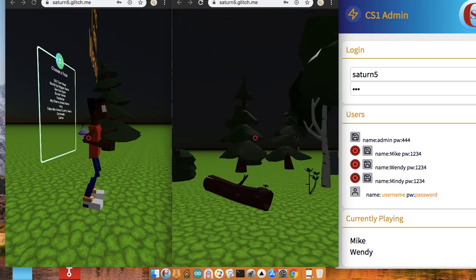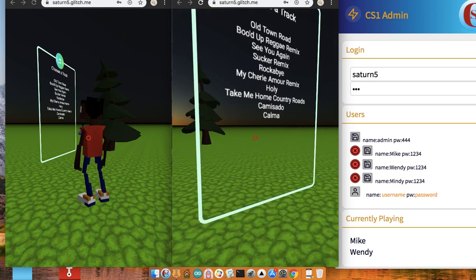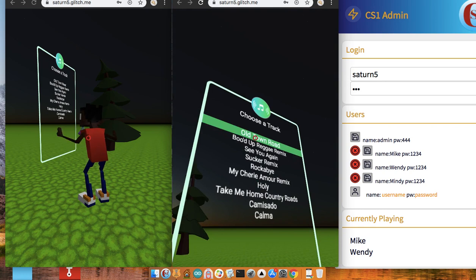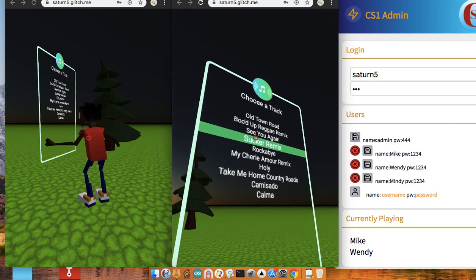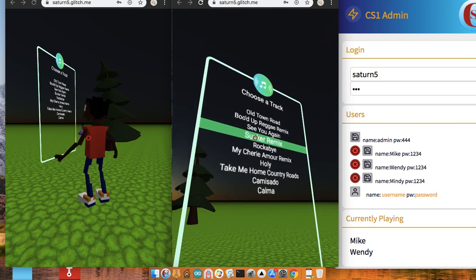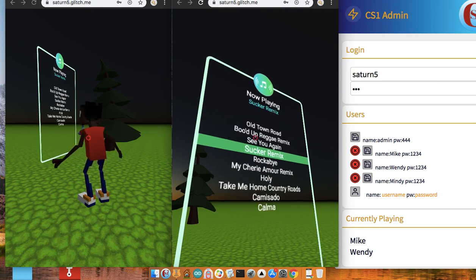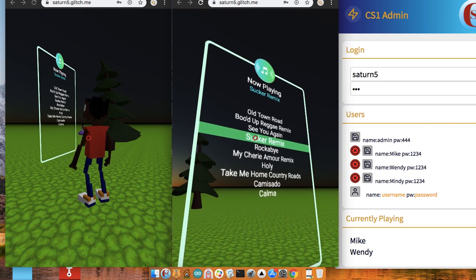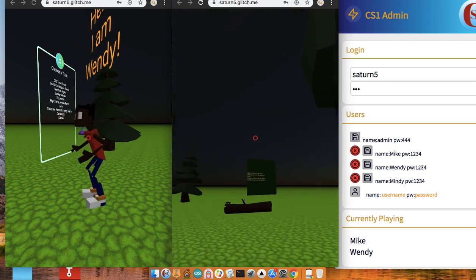Of course, if one player uses that, this is just a little example component. This is a jukebox component. So if I played this, it would play in both games because it's multiplayer, obviously. Okay, so you can see that.